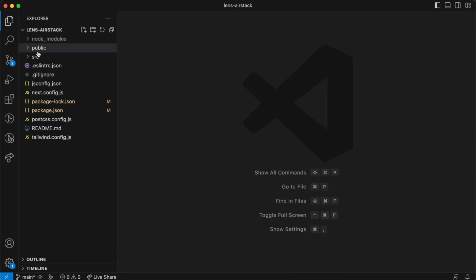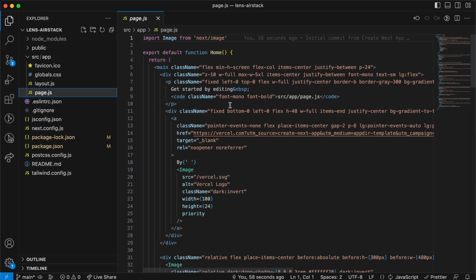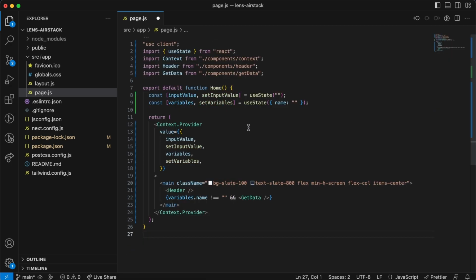And from here, we can open the page.js file and remove everything and paste this in. So what we're doing right here, we import useState, the context file that we haven't created yet, along with header and get data components as well. And then we create these two state variables, input value and variables. And then we set them inside this state.provider so we can pass it along across our application. Then we render the header component that we will create very soon, along with the get data component once this variables.name value is not an empty string.